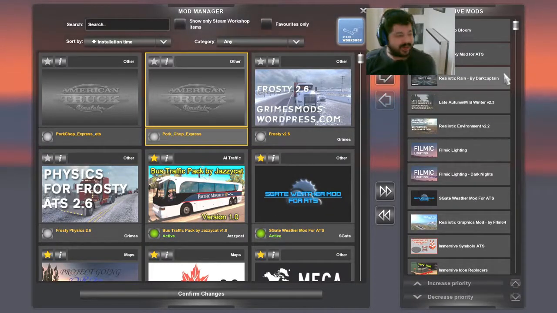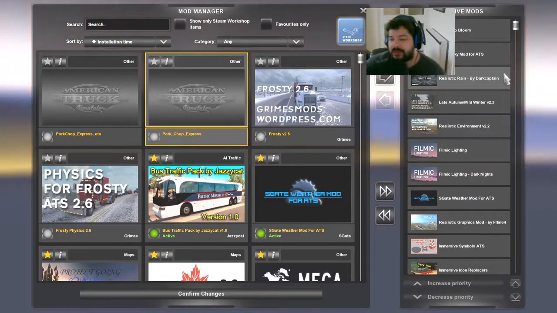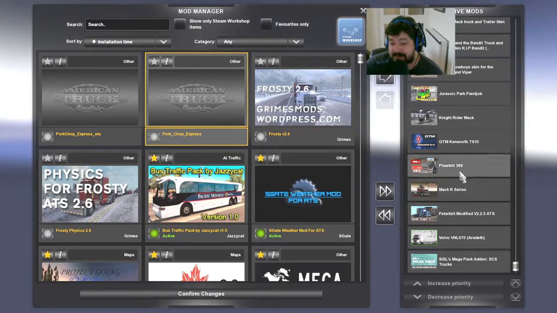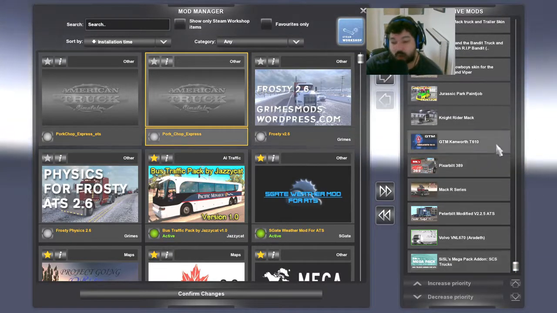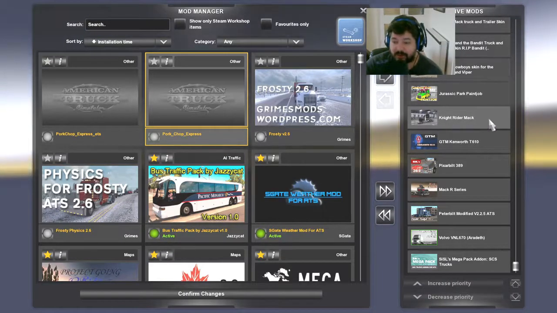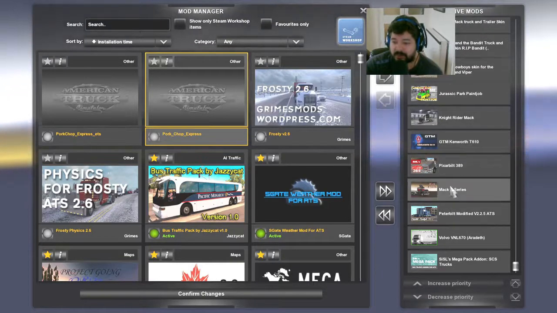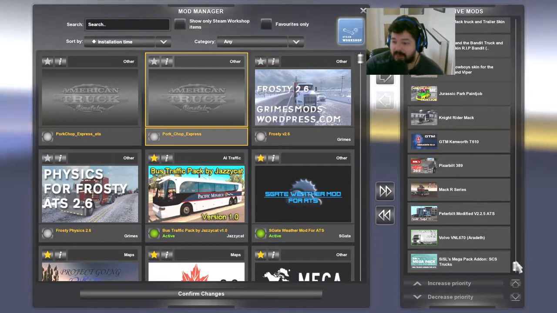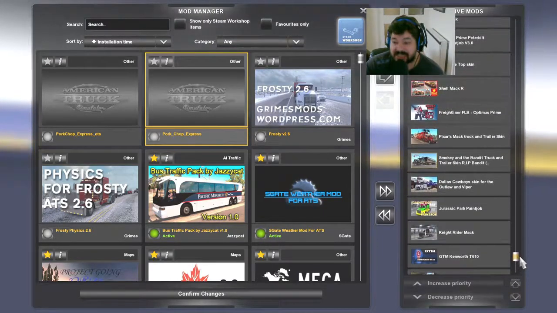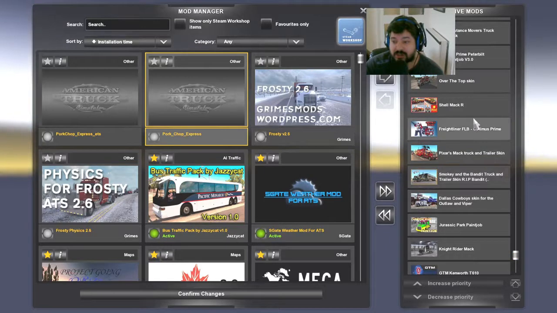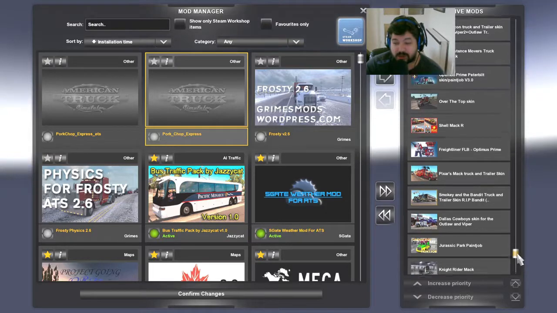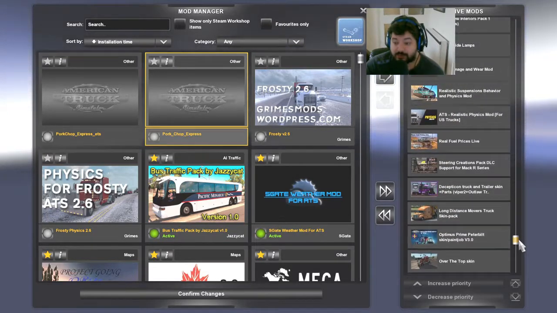But what is the order? Like, what do we do? How do we know? Well, there is a system. So at the very bottom, and you've got to think of it like a sandwich, at the very bottom of your sandwich, all your truck mods go. So all actual trucks. So I've got the Knight Rider Mac, a Kenworth, a Peterbilt, Mac R Series, all of them here. They go right there. Then just above that are the skins for those trucks. So here, all the different skins I use for the trucks I've got installed go above your trucks.